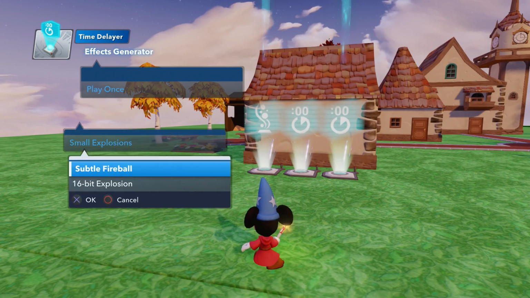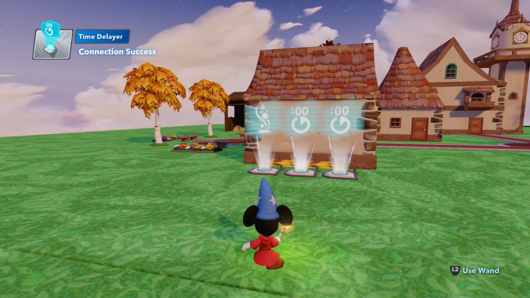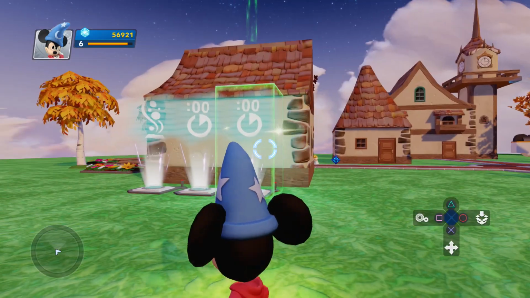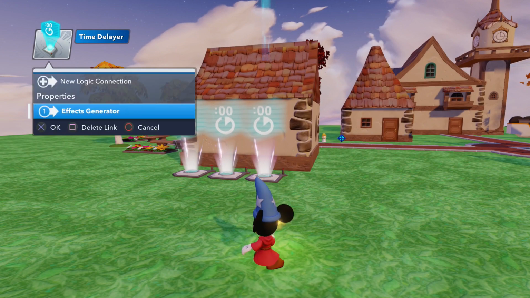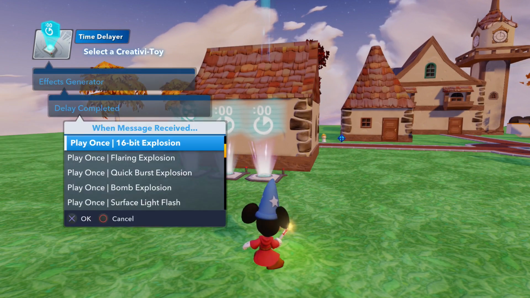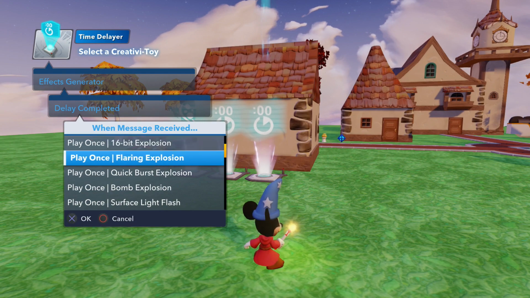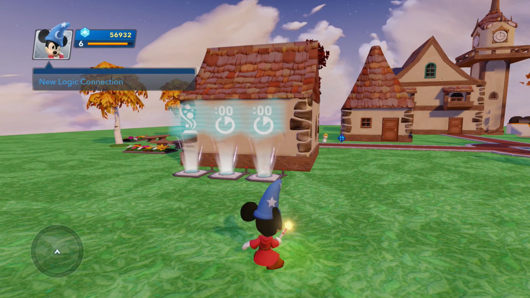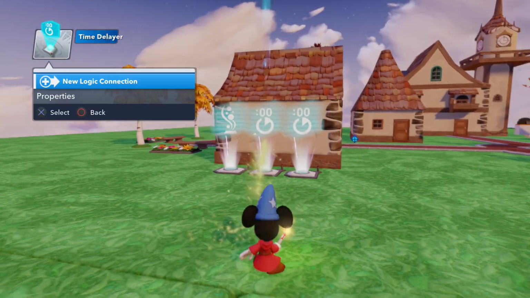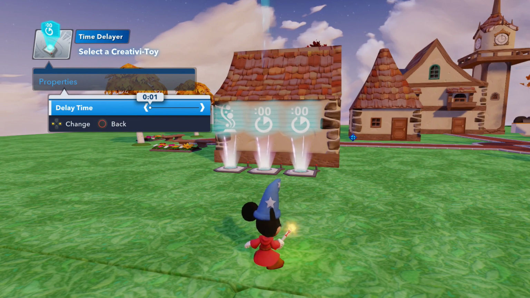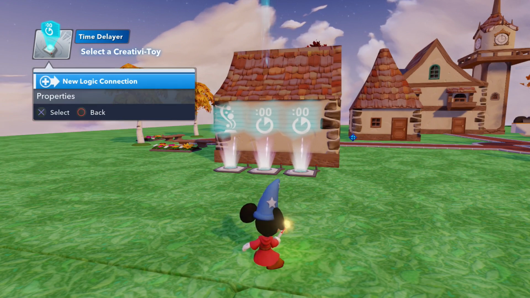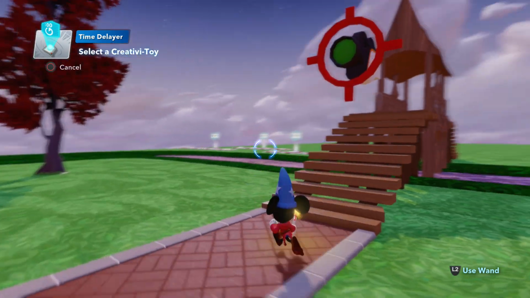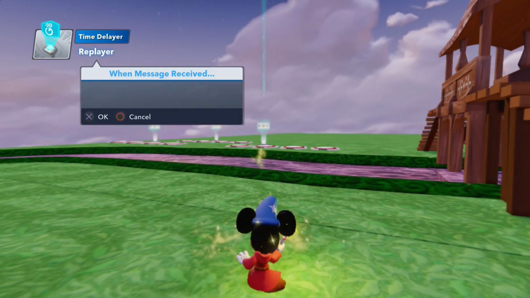Small explosion, and again I just picked the small explosion just for something temporary until we make the correction, which is this one right here. I keep wanting to go back to the camera for some reason. And once again, we're selecting the logic connection we just made, and we're going to change it from 16-bit explosion to violet energy. And now we need to go under properties for this time delayer, increase it to 3, do a new logic connection, delay completed from that time delayer to our second replayer, and we're going to say clear.